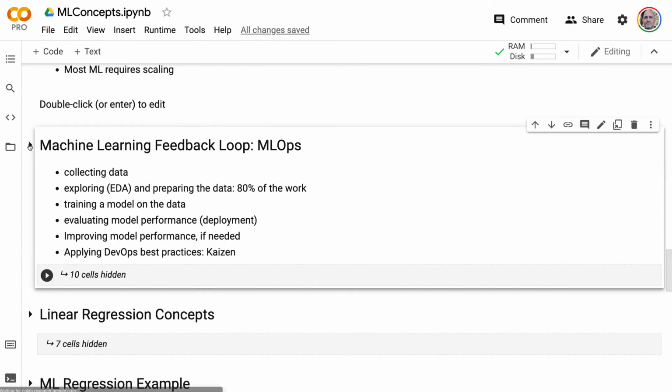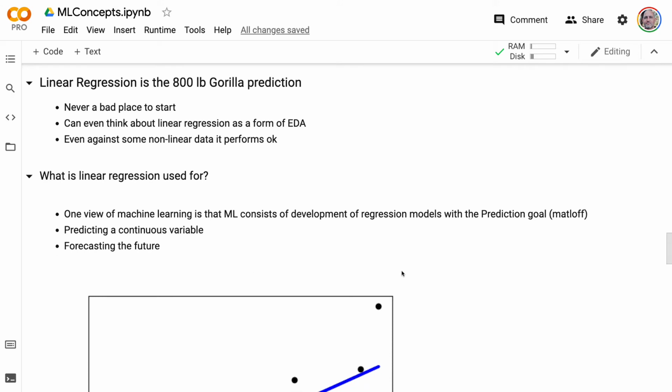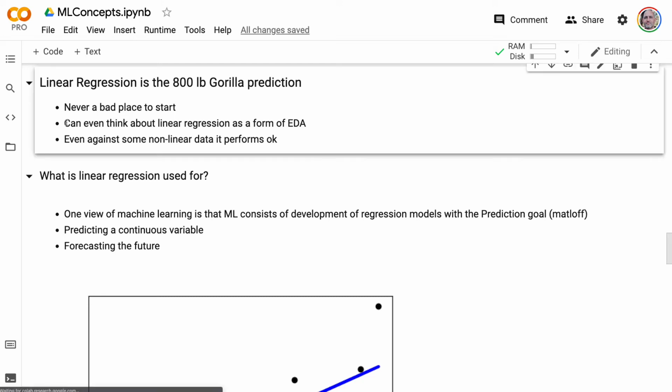So let's talk a little bit more about some of the concepts, and then I'll get into examples. The idea here is that when you are building a prediction system from the beginning, linear regression is the 800-pound gorilla. The reason why it's the 800-pound gorilla is it's never a bad place to start. You can even think about it as a form of exploratory data analysis, right? Why not try linear regression, look at the diagnostics, and see if it will give you anything. And even against some nonlinear data, it actually performs okay. That's the nice thing about linear regression: even if the data is super nonlinear, it can still give you a reasonable first guess.